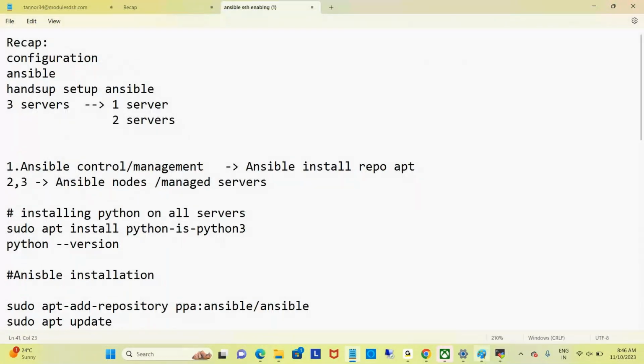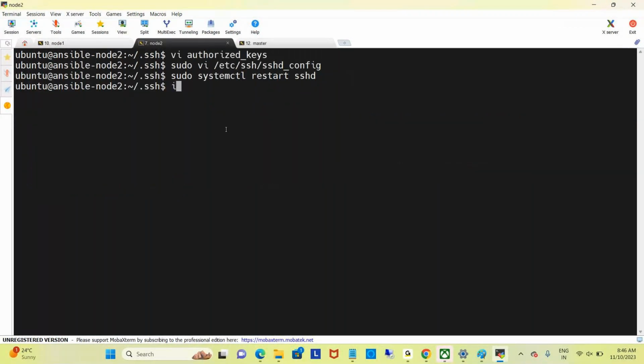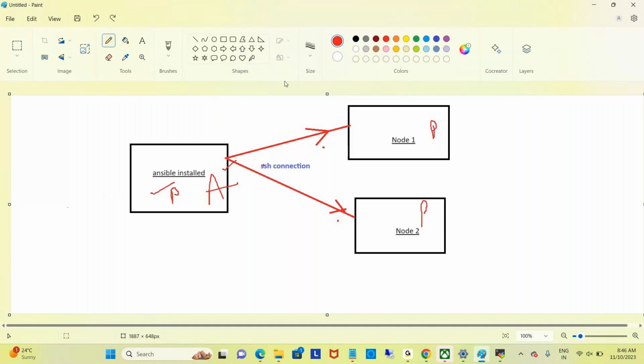If you see all the three servers, we have done all the configurations: master, node 1 and node 2. So the connection between our master and the servers, master and servers are connected. Okay, now the setup is done. From the master, SSH configuration among all these three is done.